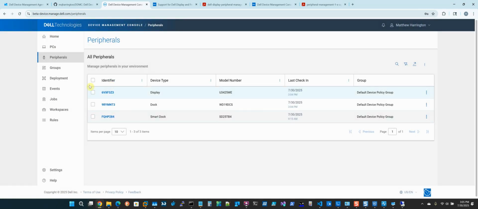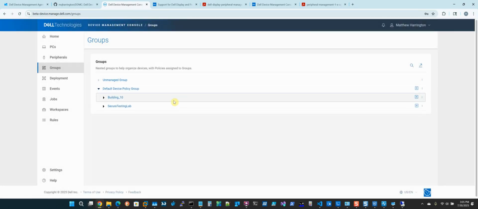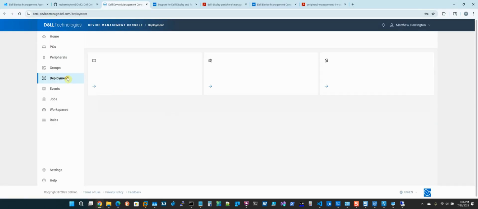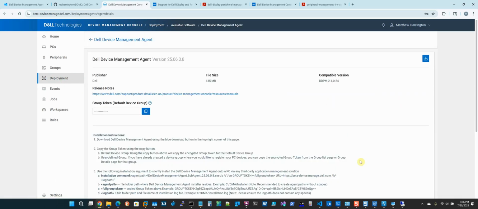So you have your peripherals, you have your PCs, you have all the different groups. Each one has its own unique token. You can manipulate everything from DHCP if you want, right? You have all the group tokens could be in here. Or you could push out the software with the actual group token in it. And then all the machines start showing up in the groups that you tell it to. So it's pretty slick stuff.